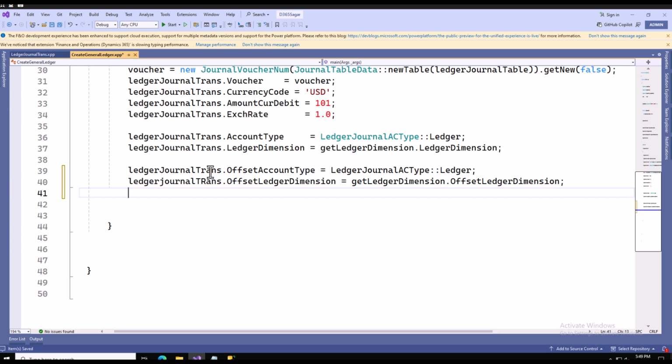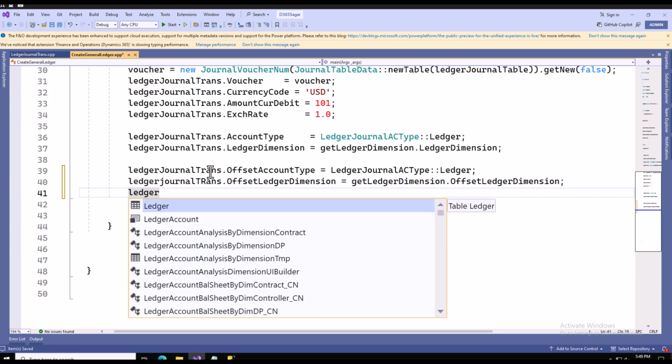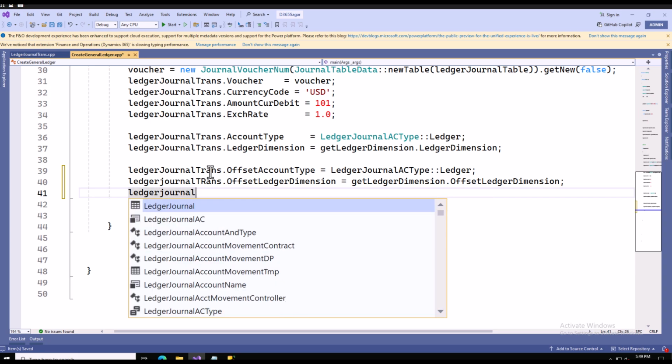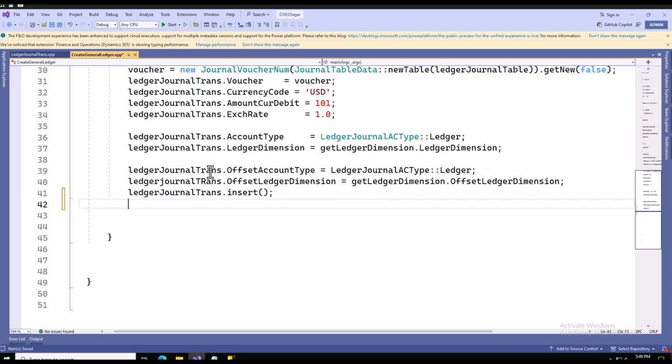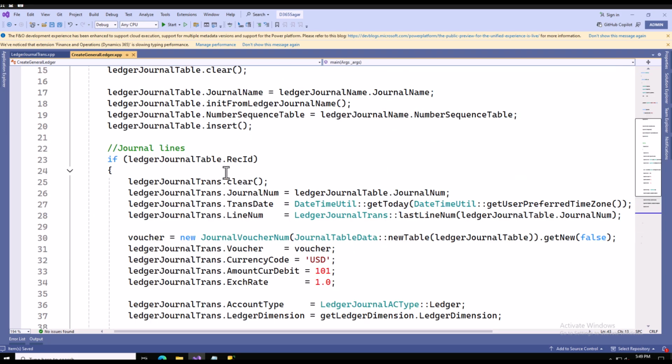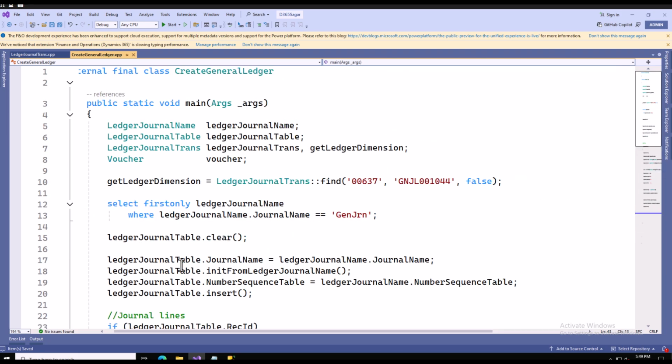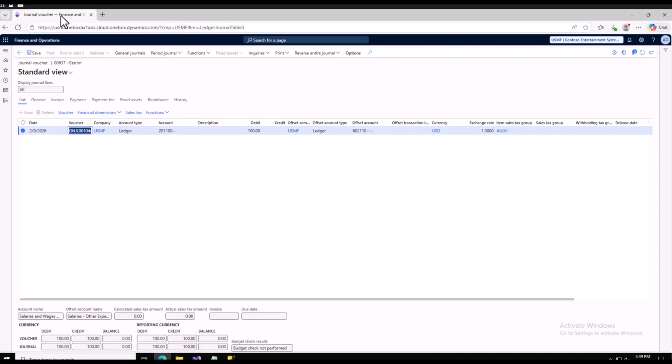Alright, now once this is done, then I simply need to insert this. So I will say journal trans dot insert. I'm going to call insert. This will insert data for me. Alright, till now I am able to create an entry here. So now what this code will do, it will create an entry for me.